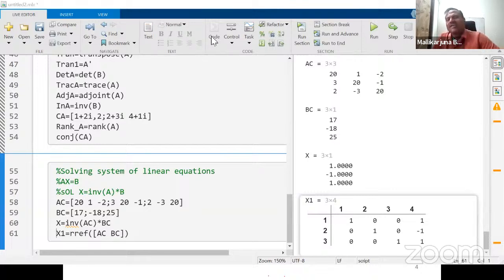Whether it shows consistent or inconsistent, we need to write a code: if rank of augmented is equal to rank of coefficient matrix, then it will give. For that, we have to use conditional operations. That is why I didn't plan to explain here. When we discuss conditional formats or looping formats, I'll explain how to verify consistent and inconsistent. Remind me that day. I'll explain when we discuss the conditional if and else if. Okay, sir.